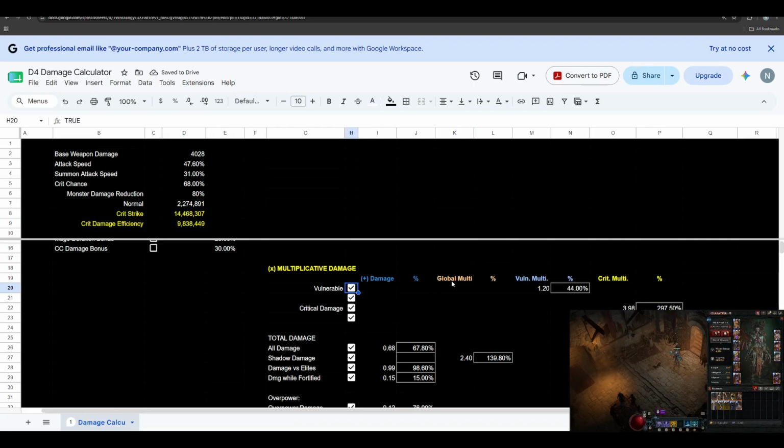I think here we will have two vulnerable. So the vulnerable, is it going to work? I hope it's not going to make it worse. So the base vulnerable damage, which is 20%. Why did you write it down manually here? So this is letter H.